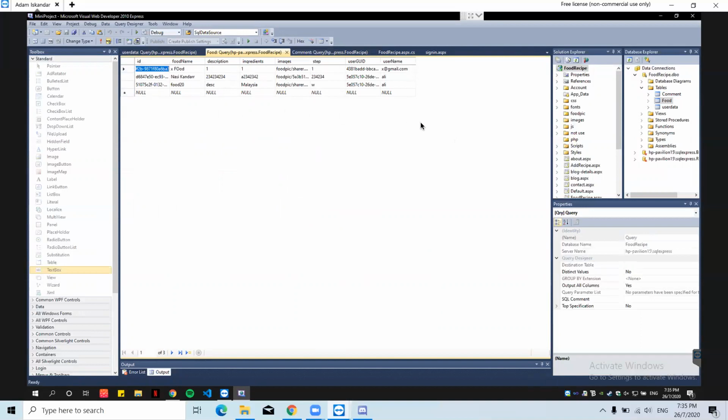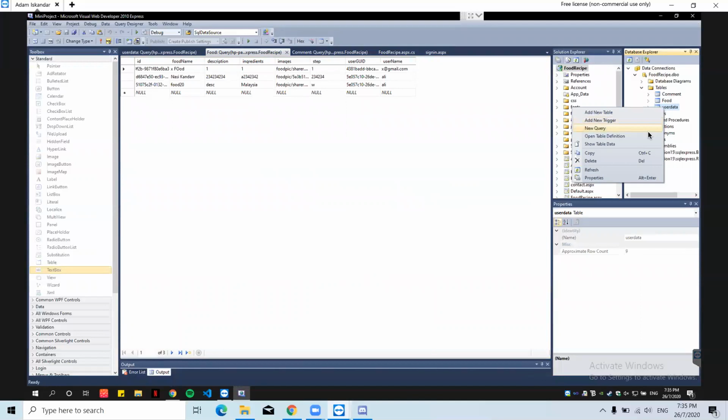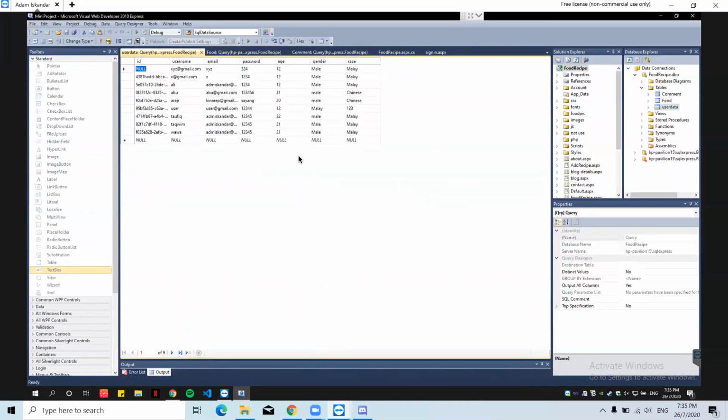If the user creates a new recipe, the information for the new recipe will be saved in this table, which is the food table. And lastly, the user data. User data will save the information from the user. Firstly, the user must create a new account, and all the information from the user will be saved in this table, which is user data.